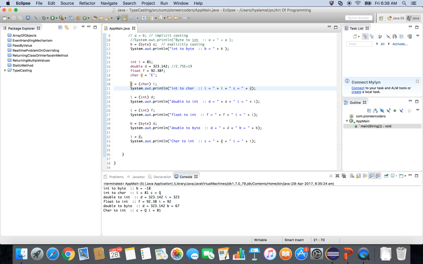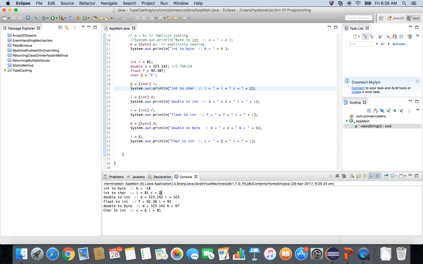I hope you guys understood. This is what happens when you try to put an integer into a character. It will convert into the ASCII value of that particular character, so it prints the corresponding character value. Here 81 is my integer value and I am trying to convert it into a character. It converts as an ASCII value and then it is able to print that particular character. The character is Q.